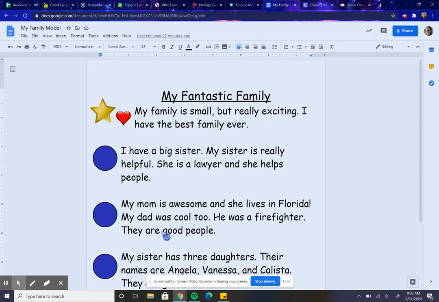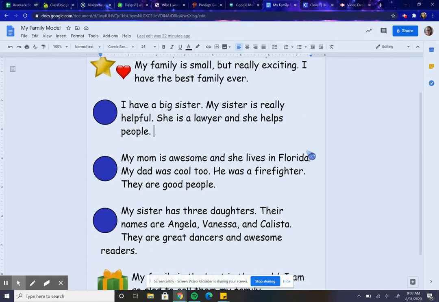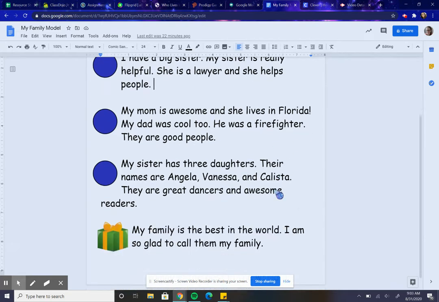So my first one says, I have a big sister. My sister is really helpful. She is a lawyer and she helps people. So that's my first one. We're going to start going bigger and bigger with our paragraphs, but we'll start with 1 or 2, maybe 3 paragraphs at the beginning. My second point.